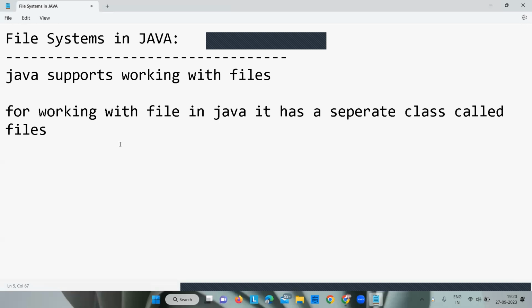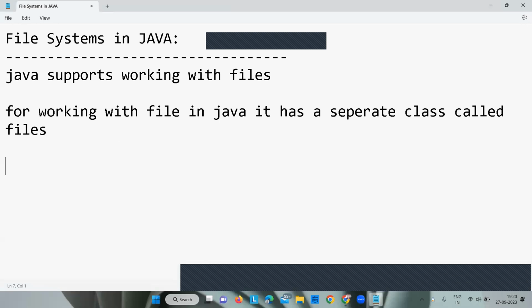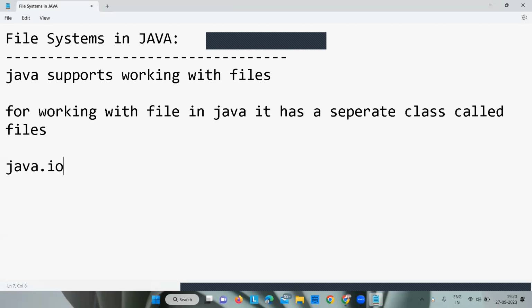Where we can find this File class is in a package called java.io.File. This is the package of Java's File class.